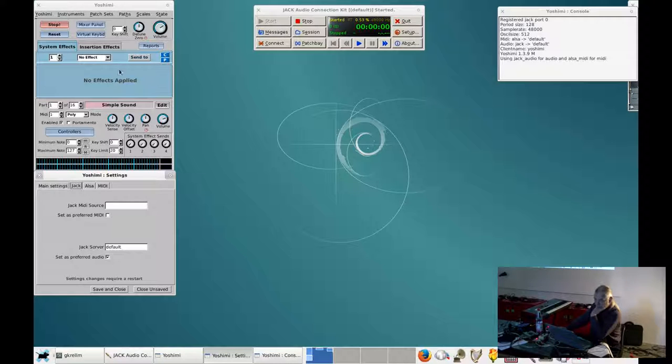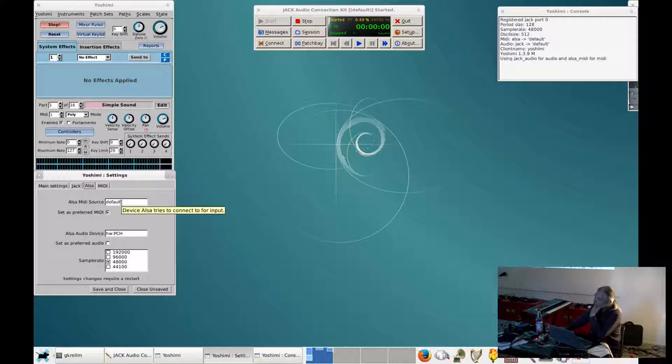And again, we get exactly the same thing with the ALSA tab there. Again, you've got the same thing, set as preferred. And again, you can define what MIDI input it's looking for when it starts up. You can also directly define the sound card, which can be very useful. If you've got multiple sound cards, you can then decide that you want to connect to a specific card. And then you've got the normal sample rates that it'll attempt to connect to.